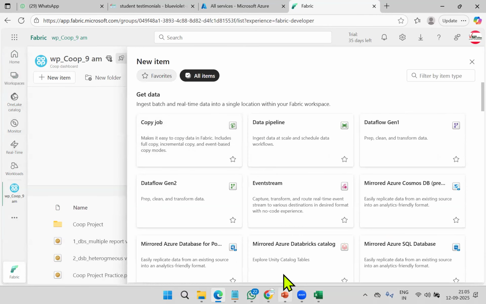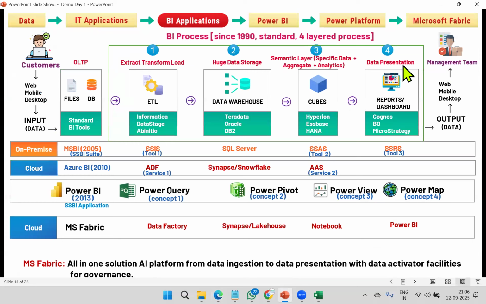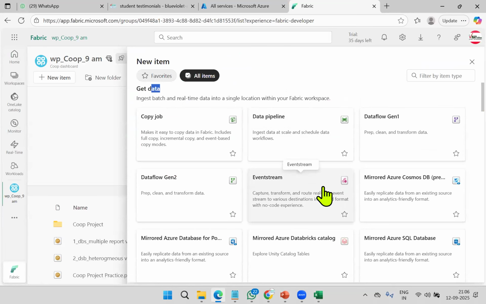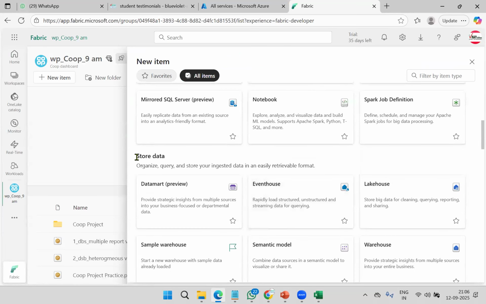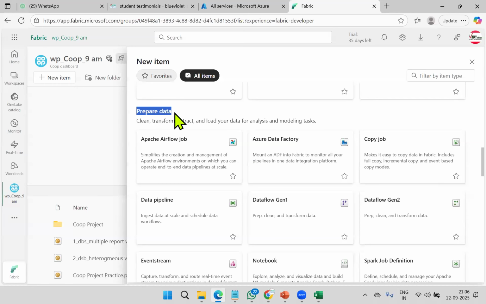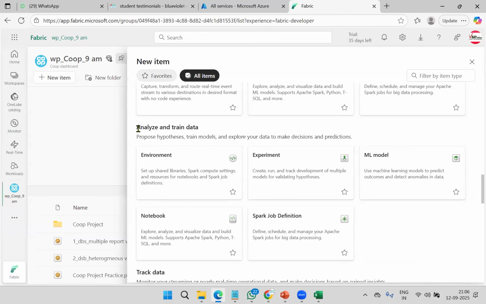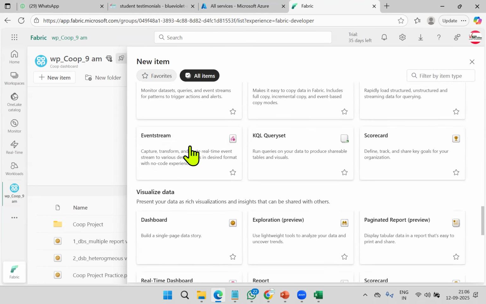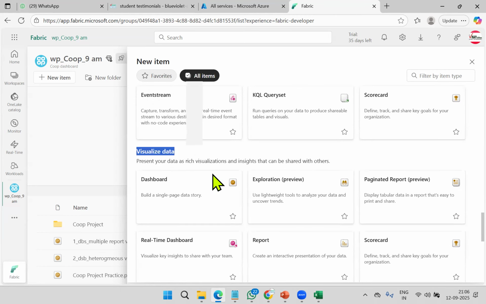I told you the BA process remains the same, it will not change. Even at the Fabric level, it is the same process. So you bring the data from multiple areas, store the data, prepare the data, analyze the data, track the data, finally visualize the data. In this area, our Power BI concepts are used. Got clarity?